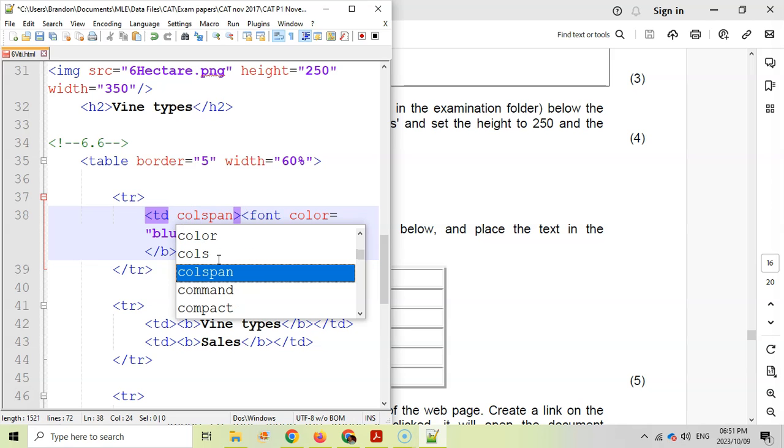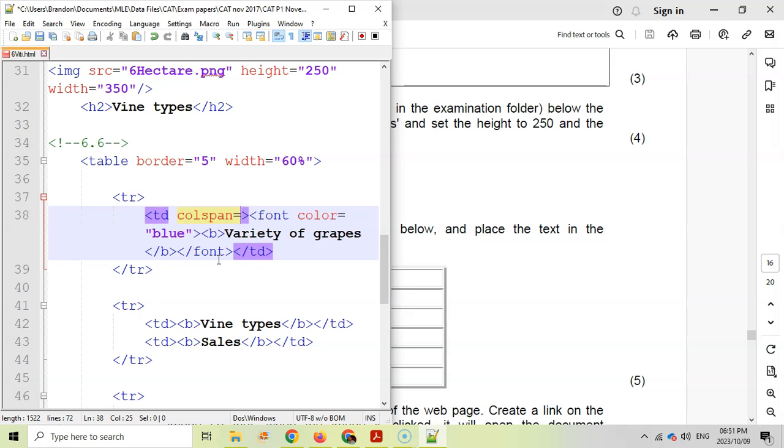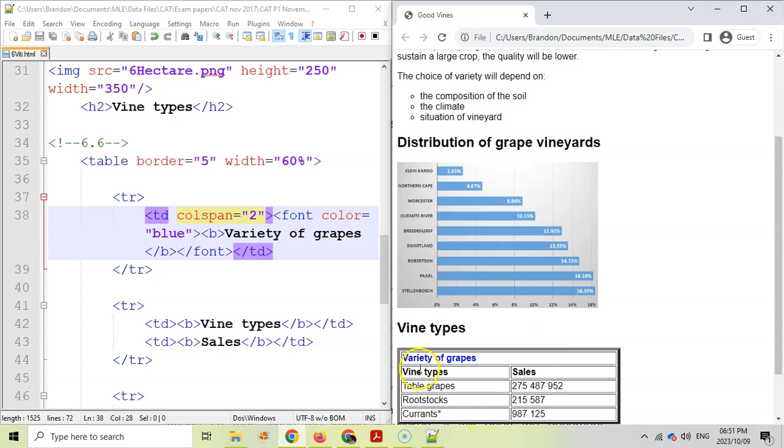We're merging the row, but it's spanning over 2 columns, and we make it equal to a 2. So span over 2 columns. Let's just test it to see that it's working. So let's refresh. Boom. There we go. So it's definitely got a thicker border, and you can see that it's nicely merged over 2 columns.